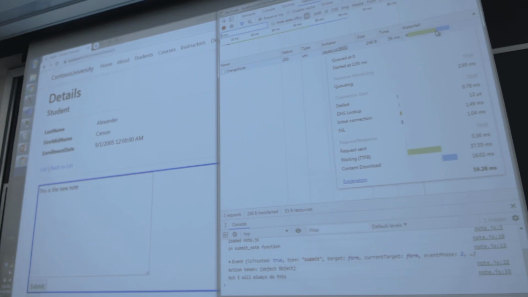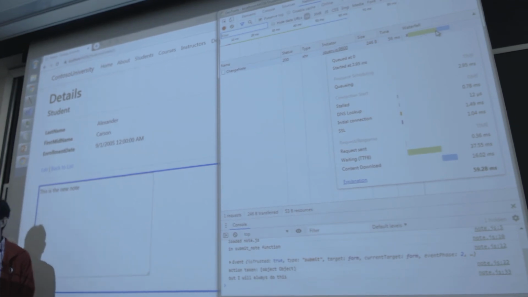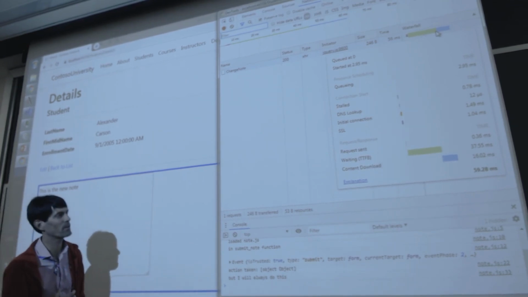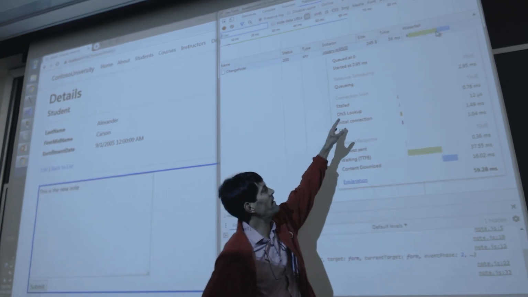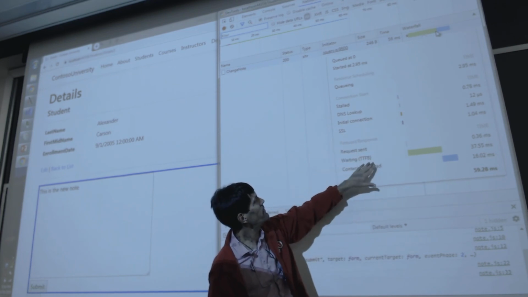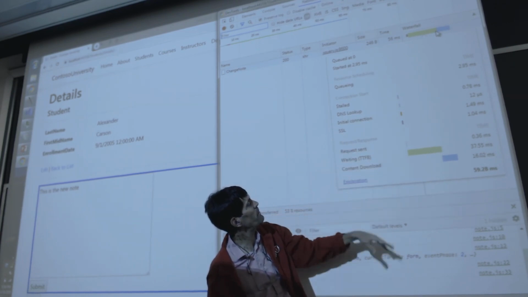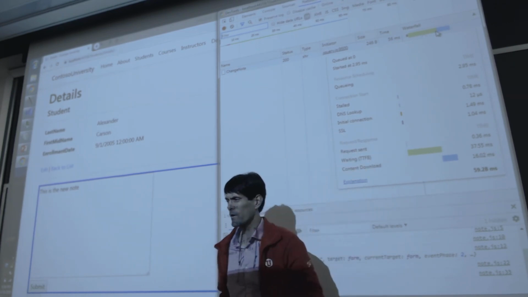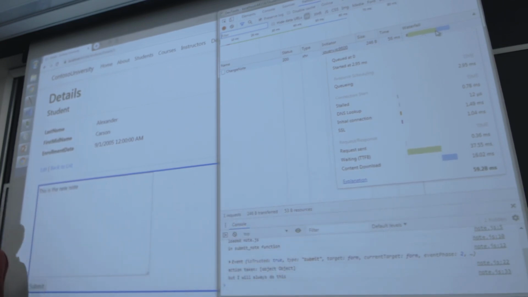And all this stuff is not interesting to you until you're writing a real program where things get delayed, and then you have to come and look and see where things fell out. Did you have problems with your security layer? Did you have problems waiting for the request to be made? Did you have problems downloading the content? Again, not necessary for us at this point, but interesting to know about.